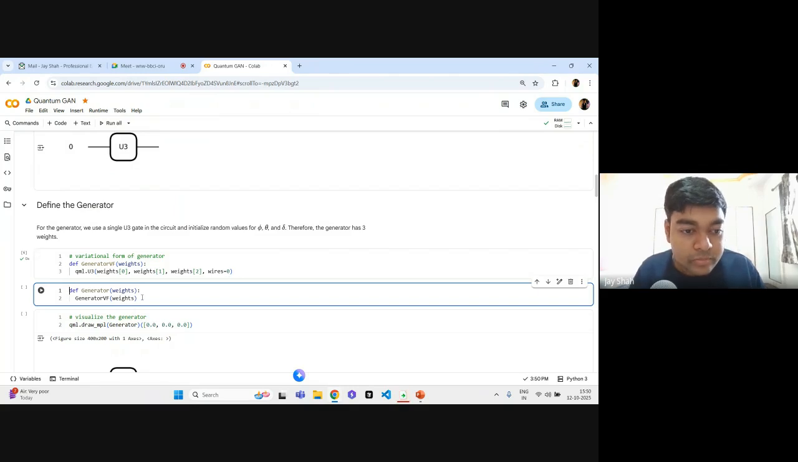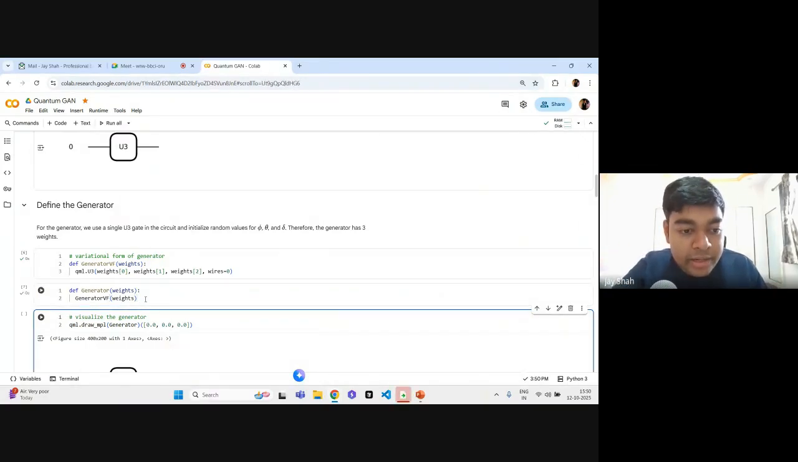Okay, so this is just the generator variational form. We are defining another one which directly encodes this, and we need this second one for the later part that you will see. So that's why we are defining two functions in the training part, as you'll see. And then you have the generator. Again, if you want to visualize it, you can visualize it.